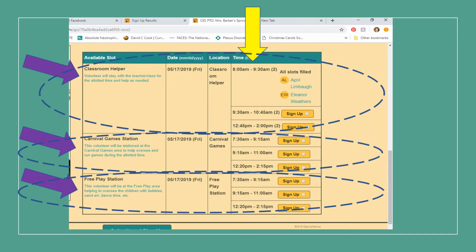Then the free play station is much like the carnival in that it is not associated with your child's class necessarily, although you could be signing up for a time when your child will be in that station.